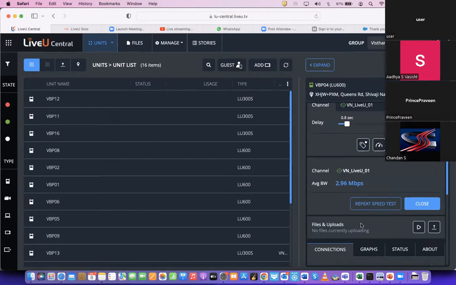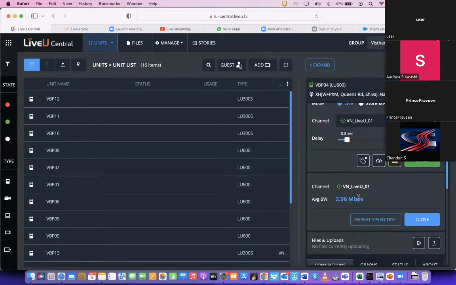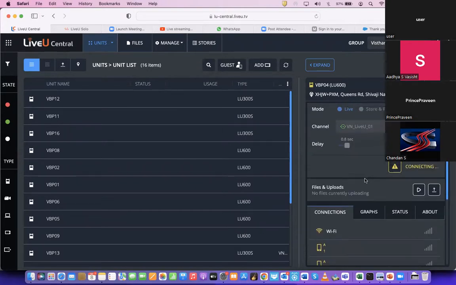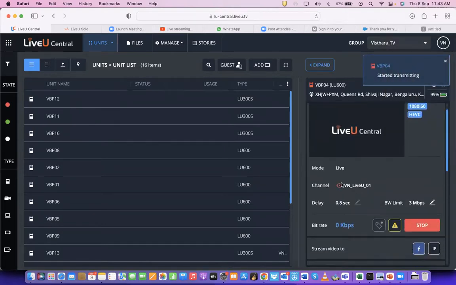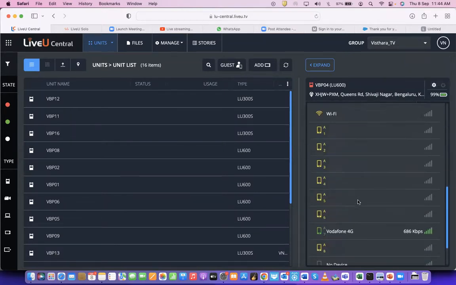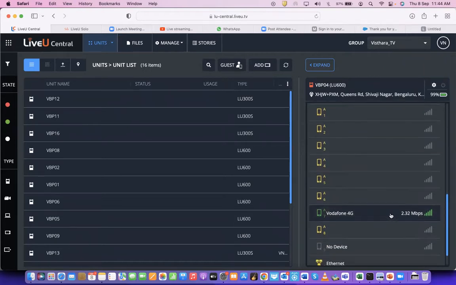Now the current network condition is showing, we are getting 3.96 Mbps. Now we can select it and start the streaming. Once we click on start, the video will be previewed here, and you will get the SDI output from the unit. Now you are getting the current bandwidth, current delay, everything is there, and apart from that, the current bandwidth of the unit you will get here.